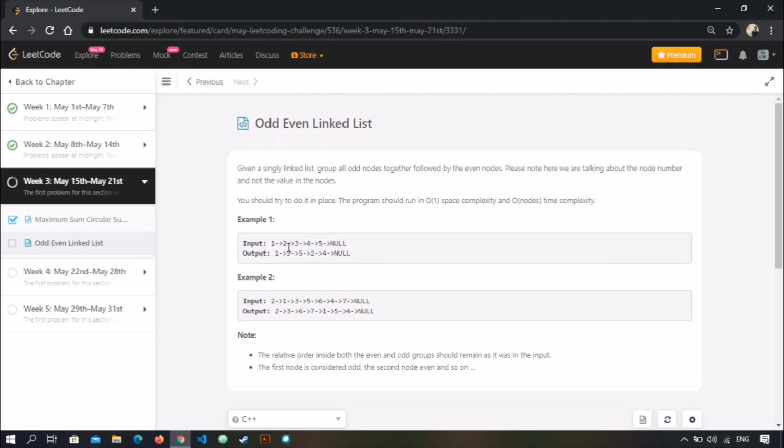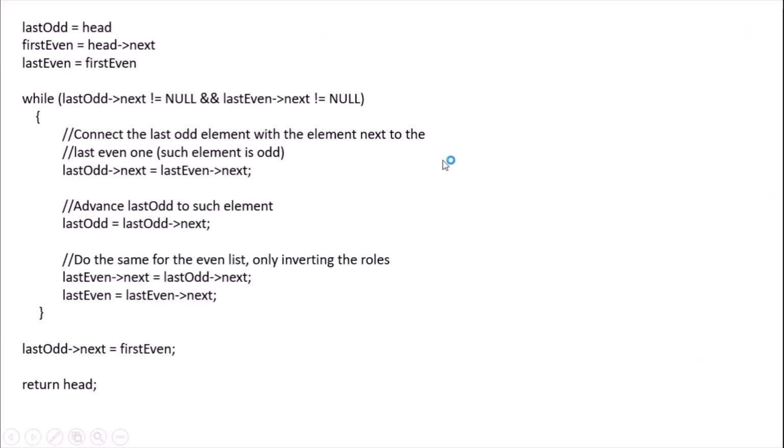Let's look at Example 1, 2, 3, 4 and 5. The output should be 1 connected to 3, and 3 connected to 5, as they are all placed at odd positions, and then 5 should be connected to the first even node, and 2 should be connected to 4, and then it should be connected to null. So we just have to do that, and we can do it by just manipulating the pointers. This will be our logic for solving this particular problem. We are doing nothing but manipulating the pointers to get our result.